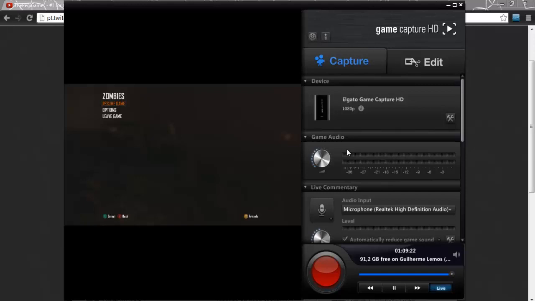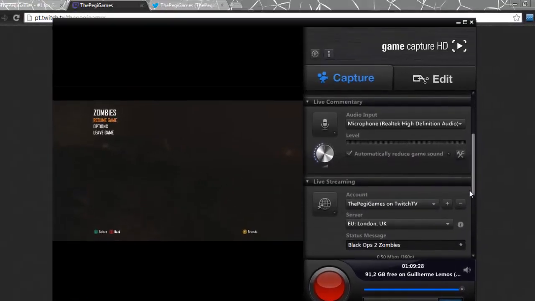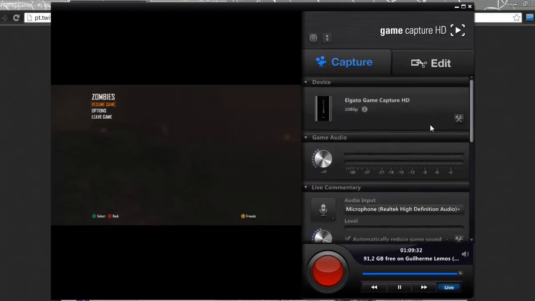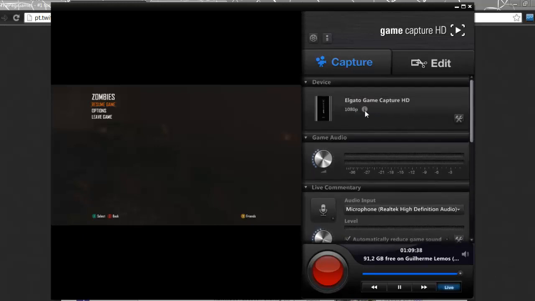And today I bring you exciting news about Elgato Game Capture HD. There are two new features, the live commentary and live streaming in Elgato. They are easy to work with, and they are really good. Another thing that Elgato has is a 1080p option. The graphics are really, really good, and the quality is just awesome.